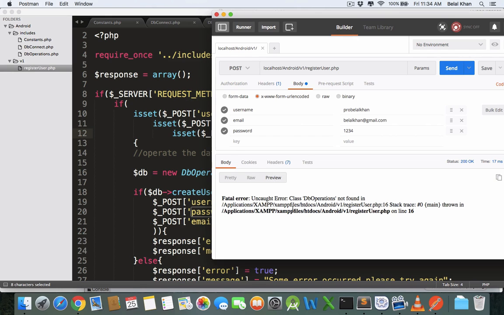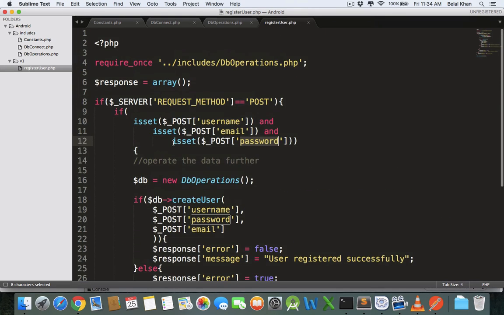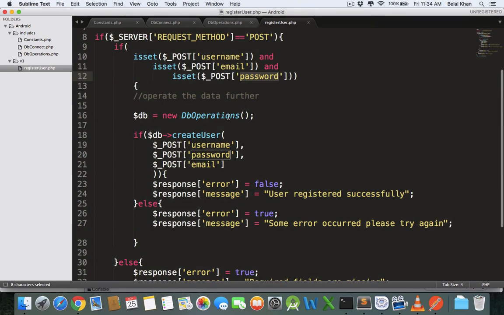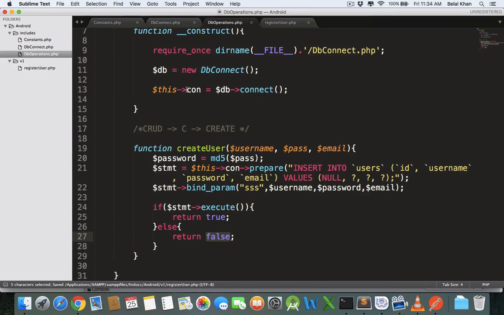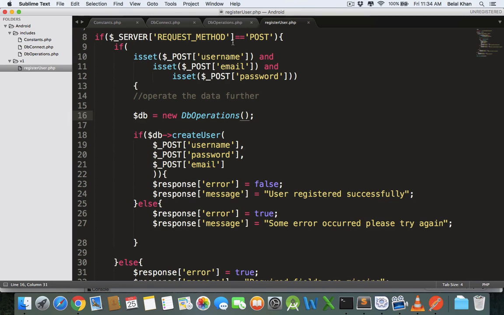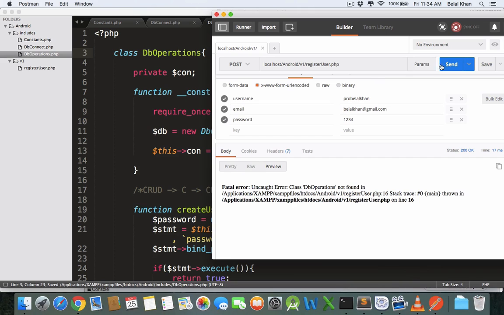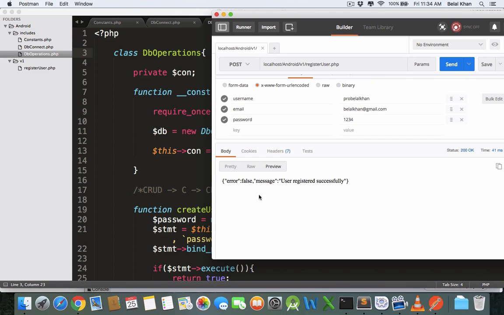Now let's send it again. Again there is an error, and I don't know what this is. Error: class DbOperations not found in registerUser.php, line number 16. The class name is DbOperation, and I have written operations here. Oops, silly error. So make it right again. Try. Yes, we got the message error is false, and the message is user registered successfully.